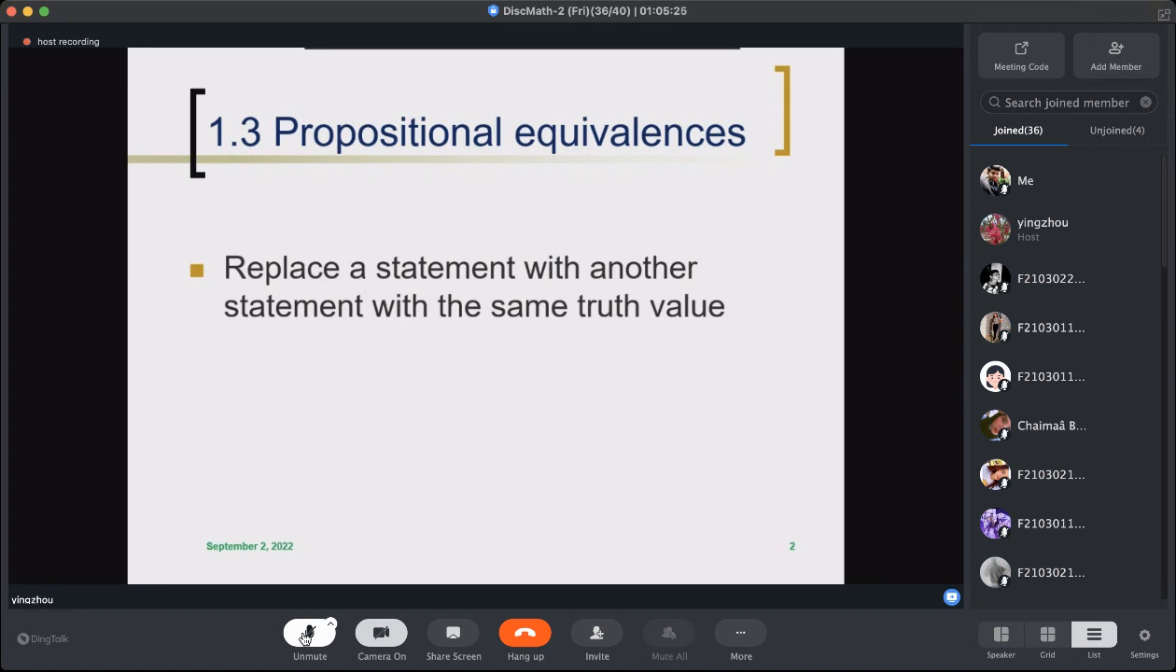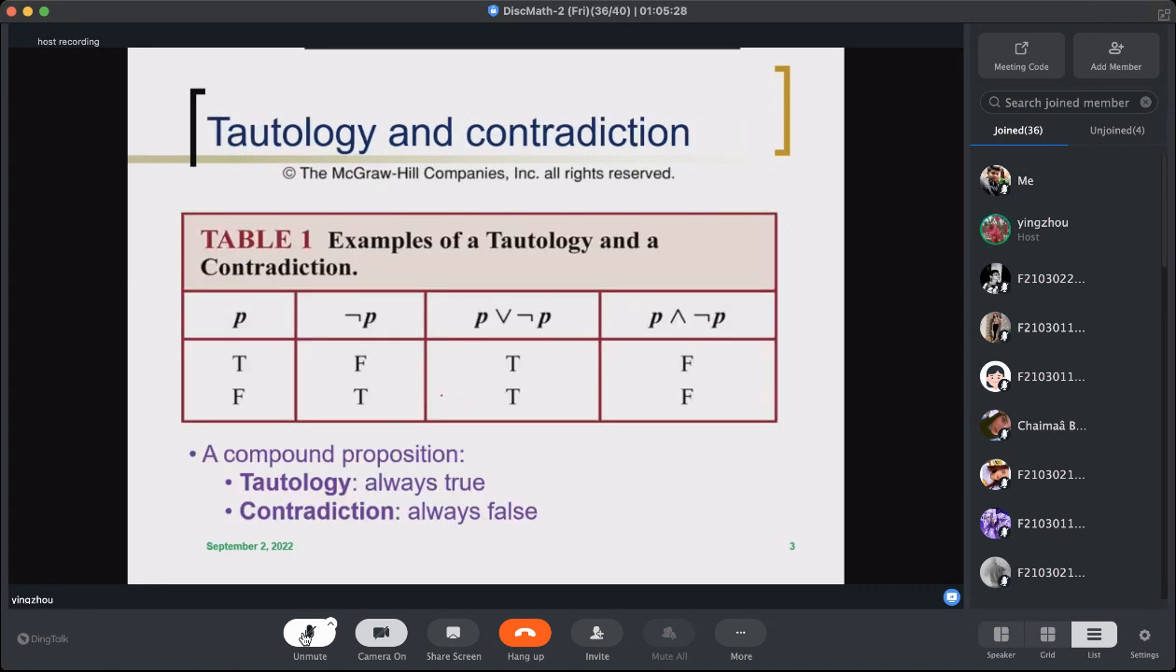logical expressions. So here is the concept. A tautology is always true, and a contradiction is always false. For example, here, for this logical expression, P and not P, this is definitely a contradiction. From this truth table, you will find it is always false. We can say it is a contradiction.